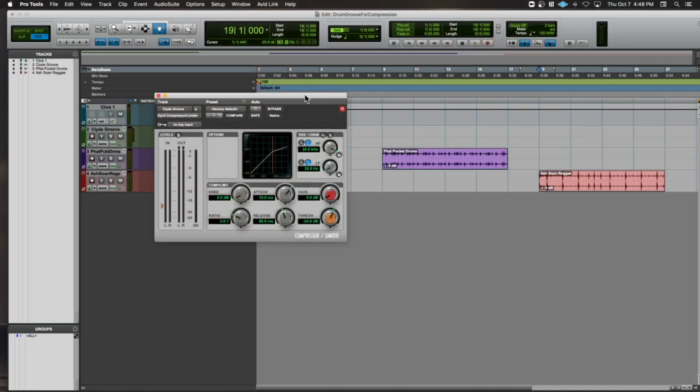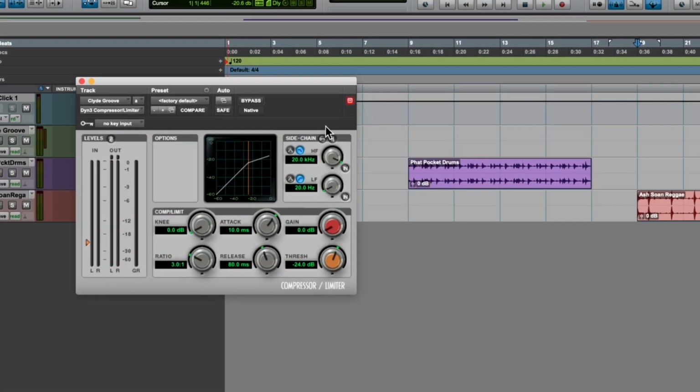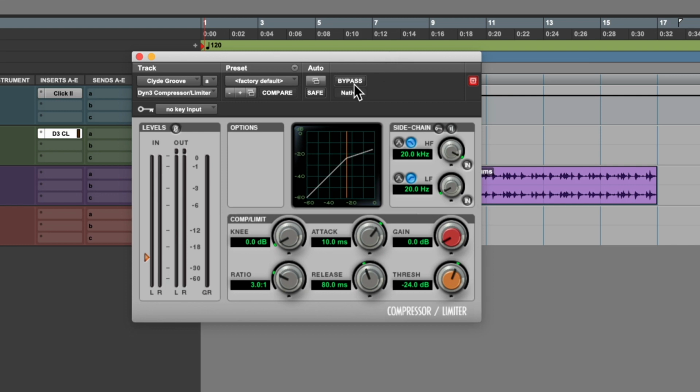So if we look here on our compressor, we've got a bunch of controls. Over here, we're not going to worry about the key input. I'll show you how to use this in a future class when we do sidechain compression. But for right now, let's leave that alone. So at the top here, we've got a phase reversal switch, and I will go over that in a future class. Probably next week we're going to talk about phase.